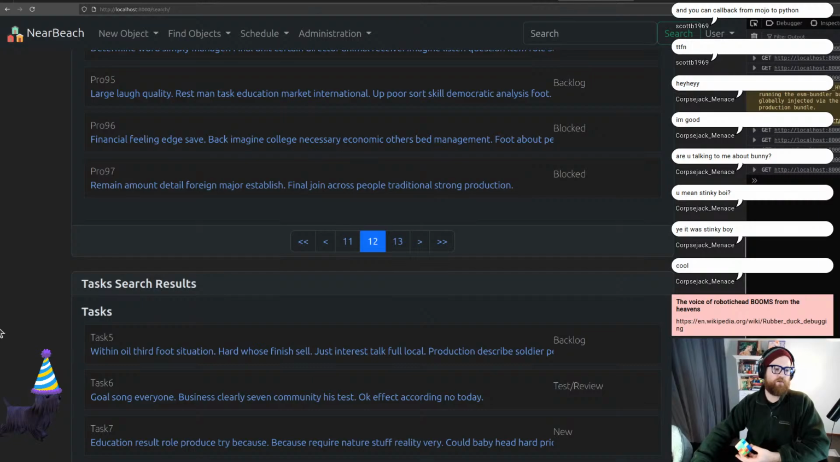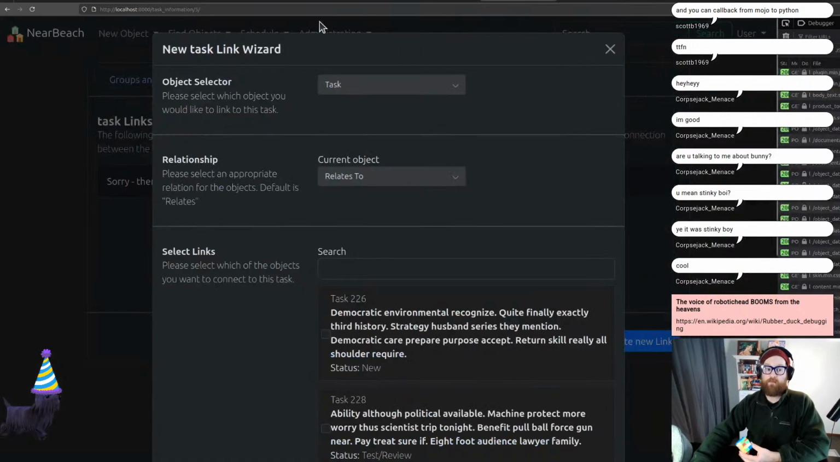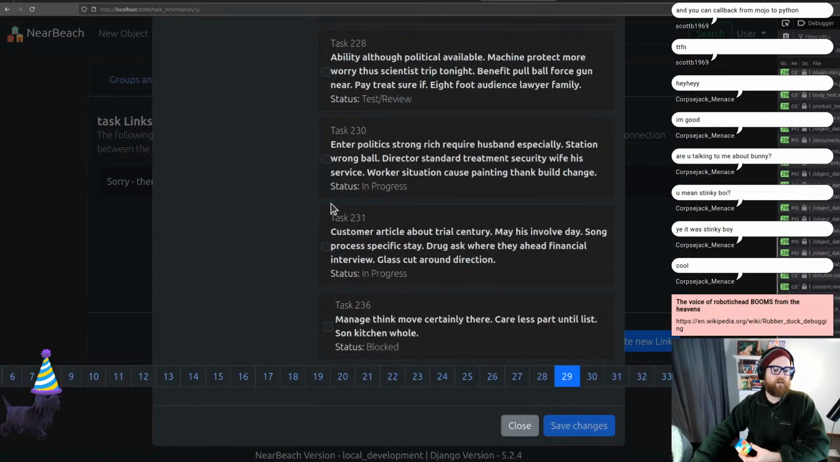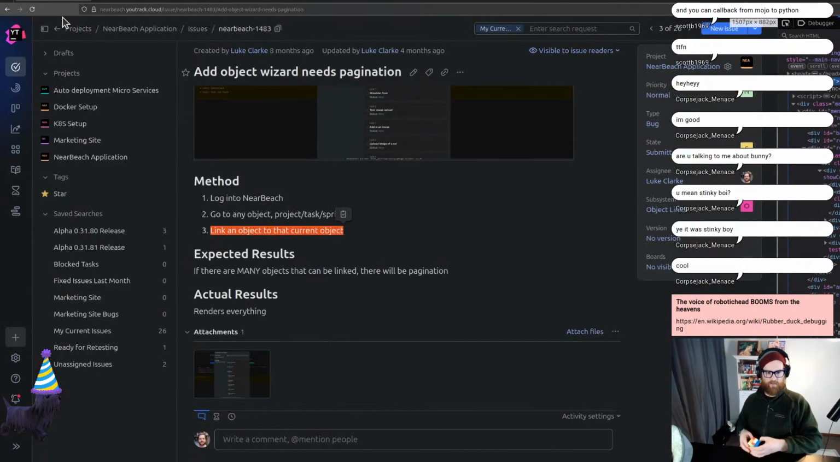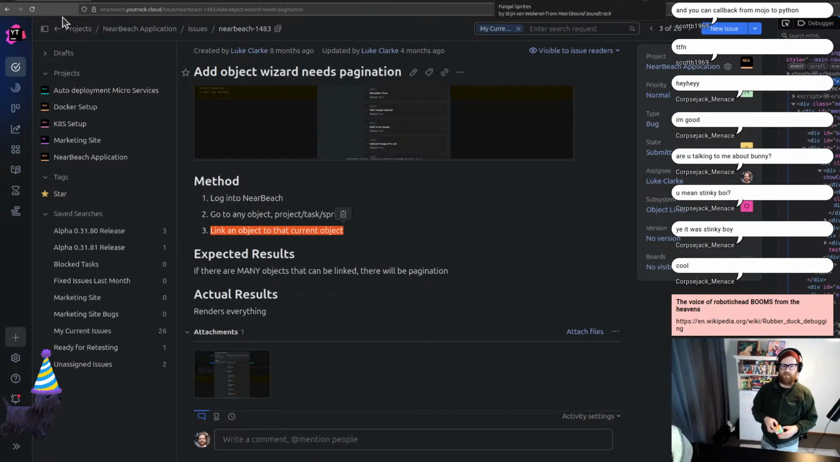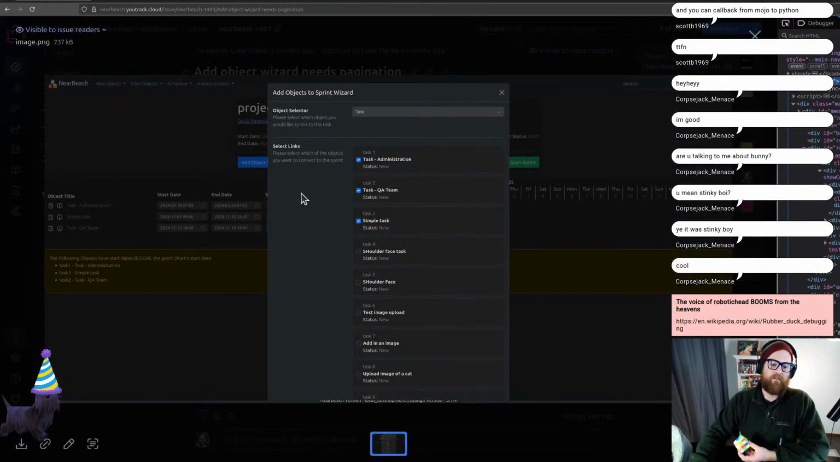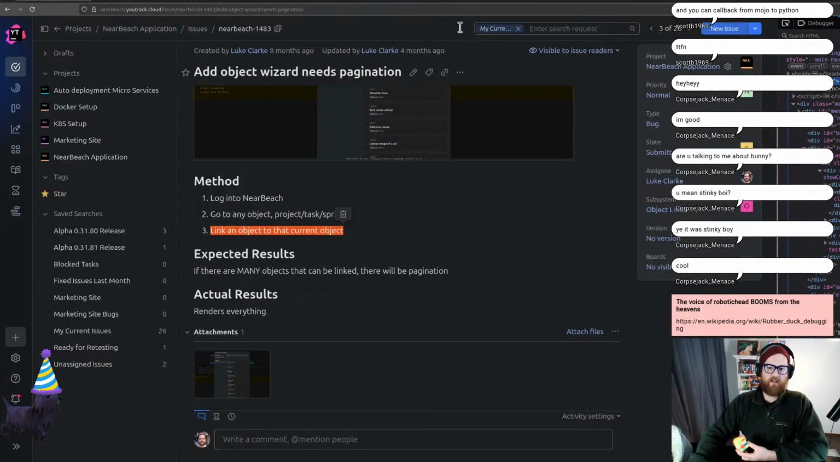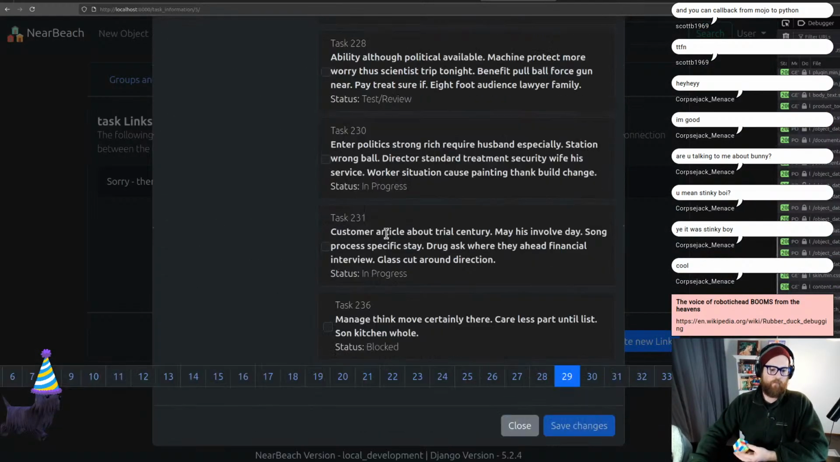So what I want to do is now implement it elsewhere. So I want to implement it on this new task link wizard. So we've implemented pagination there. Now this is a bit of a tricky ticket. If there's many objects that can be linked, there will be pagination, renders everything. This is technically fixed. Because yeah, we do have pagination on there. As you can tell, it's just we don't have it done properly.